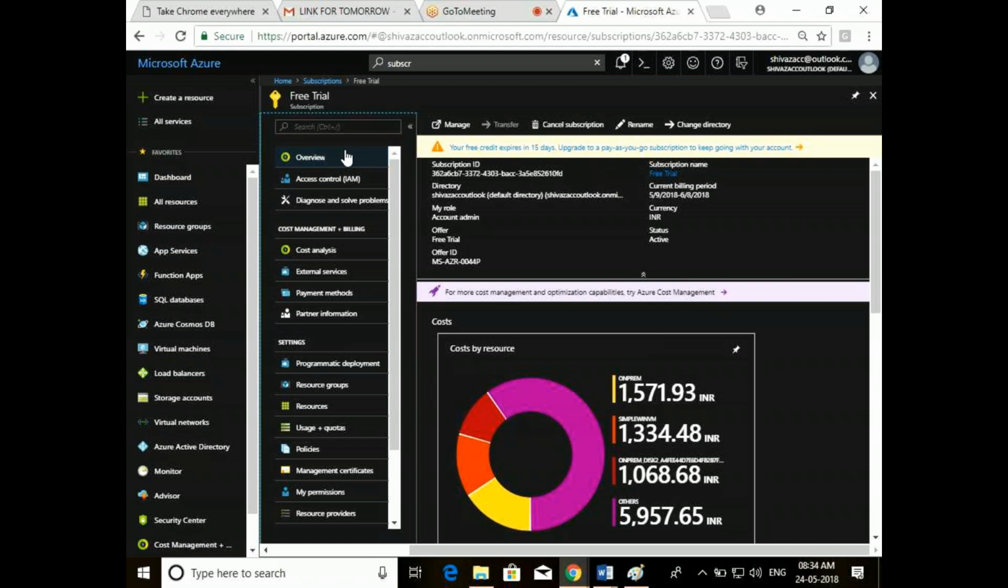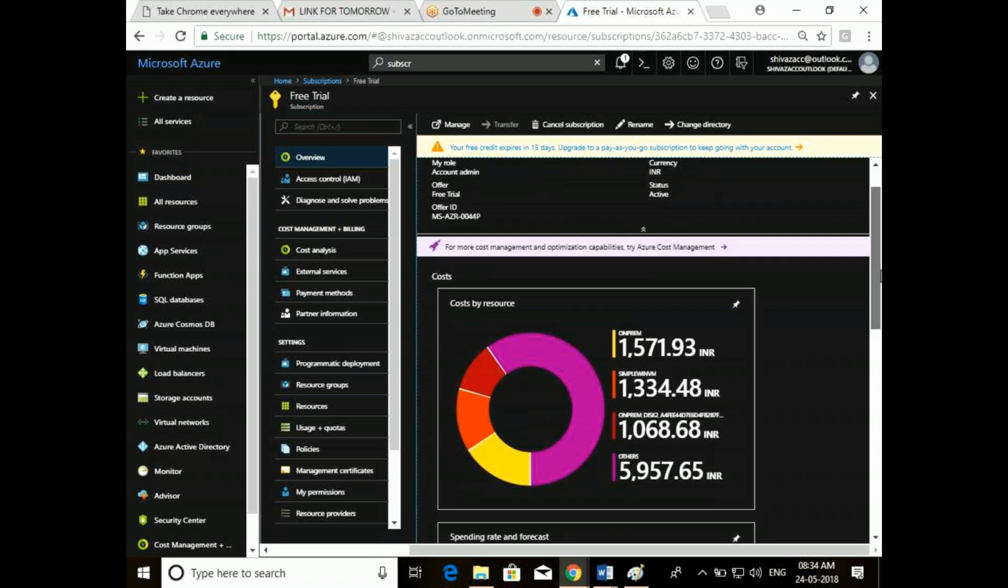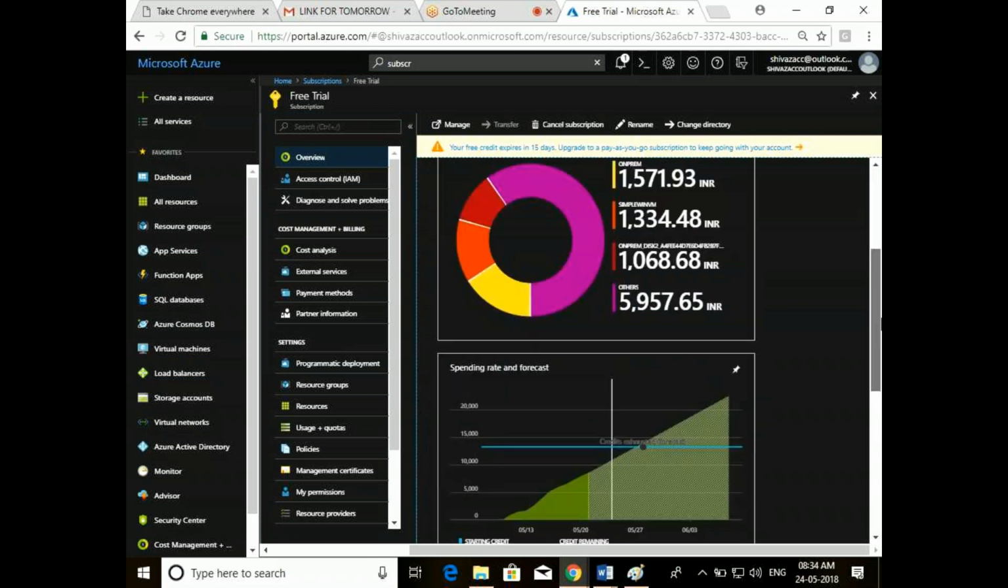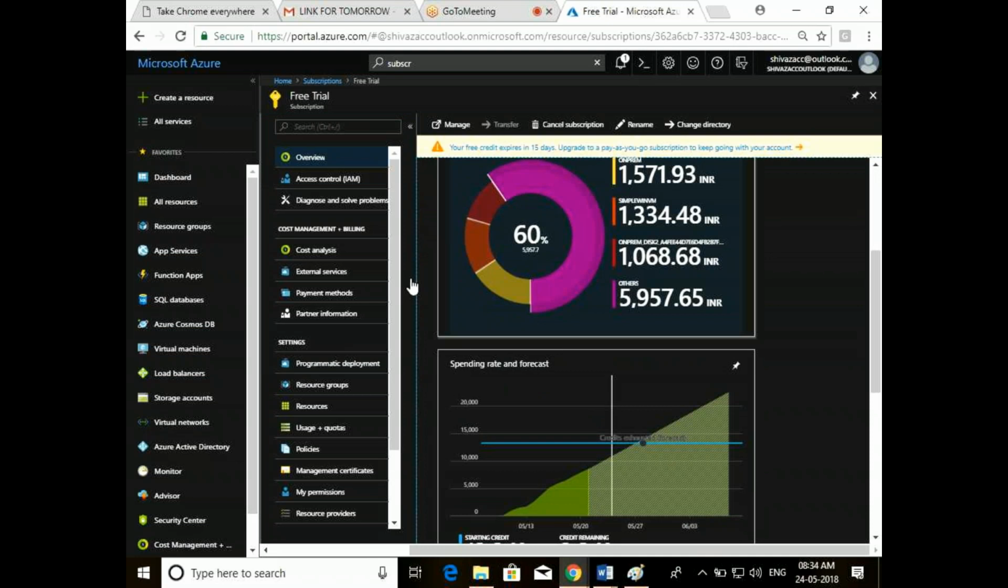So this is the subscription overview blade, and here we have a couple of options, like what a subscription ID is. This is called the overview panel or overview blade. Now you can see the details like subscription ID and directory. You can ignore the directory because we'll discuss it in later classes. My role: I'm actually account admin for this, and the offer is free trial. The offer ID is a Microsoft reference, not required for us. So these are all the details, and the currency type is INR. These are all the basic details. And if you see the cost here, it depends upon the resource and the usage, and the cost will be calculated accordingly. So I'll go to cost analysis.